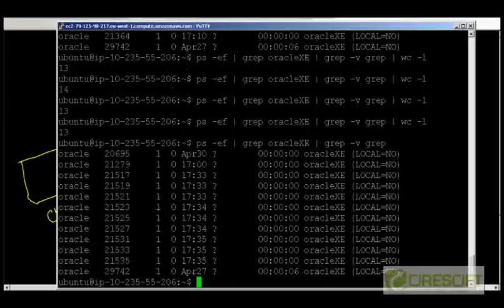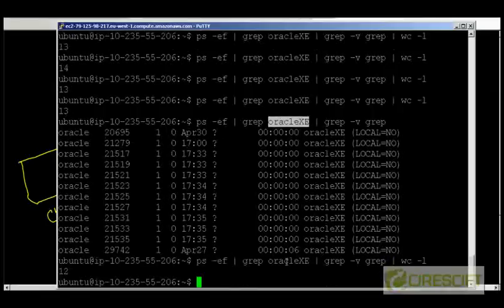If I run this command, ps -ef | grep oracle xe, oracle xe is the server processes, how it is going to be on the Linux machine. I am going to spit out all the oracle xe running at this point, and let me give a count of how many of them there are right now. So I write wc -l. It looks like I have 12. So I have 12 Oracle processes running at this point.